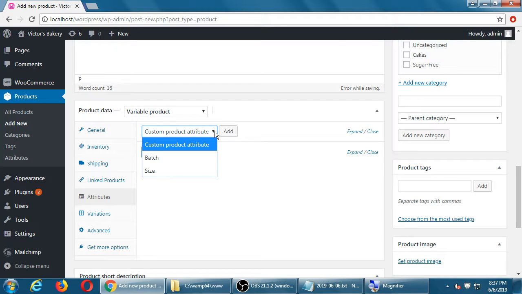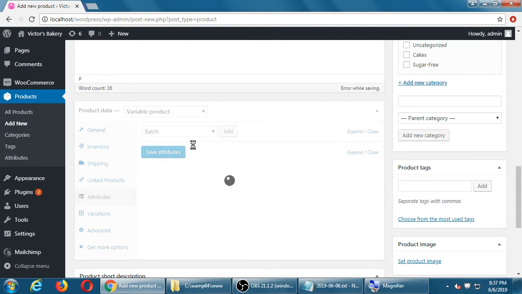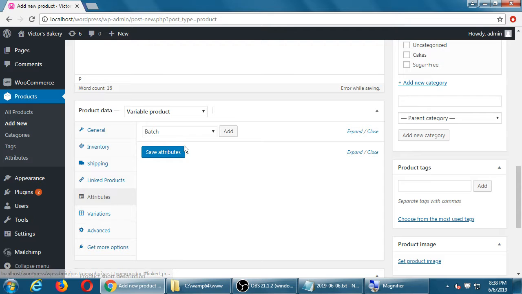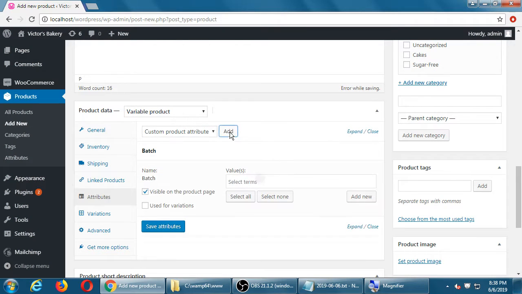We've got a drop-down list now. We've created batch and size attributes. I want my cupcakes to be sold in batches. So I'll save that attribute. Actually, sorry, you select it here, then you click Add, then Save. I want Batch to be one of the selectable items, so I clicked Add. It will be visible on the product page. Of course, I want them to select batch. These will be used for variations. So we'll click that.